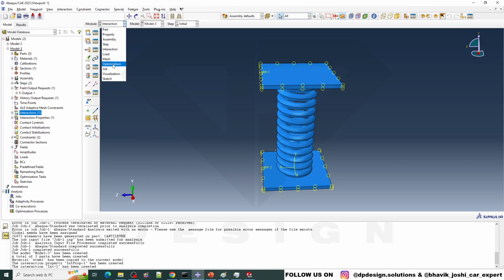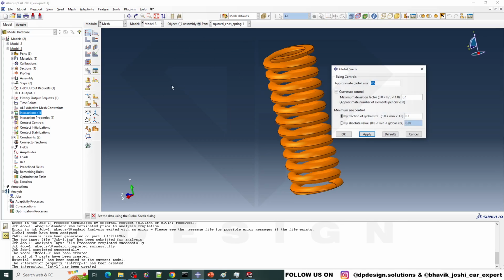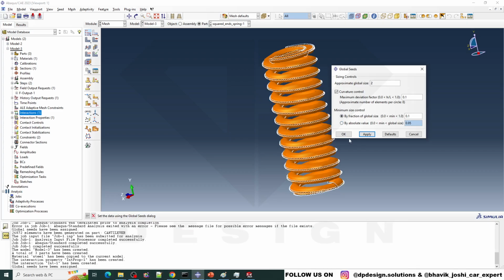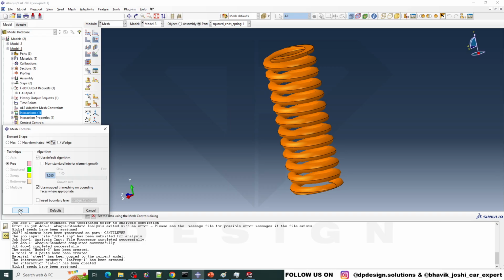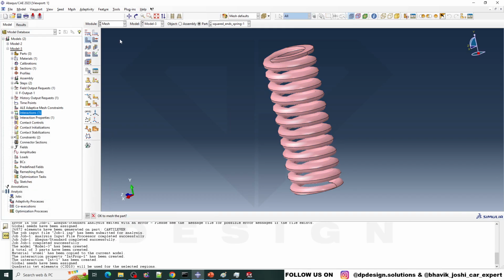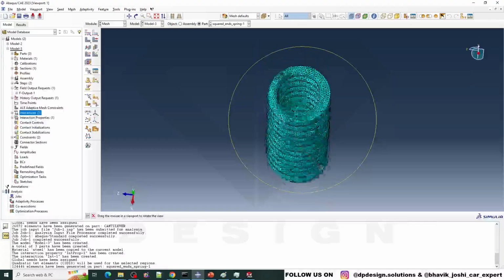Now what you can do is go to the mesh part, go to the part, and you can select the minimal meshing value and select the tet mesh for the spring and create the meshing. Okay, just wait for the meshing to be completed. Okay, now meshing has been completed.